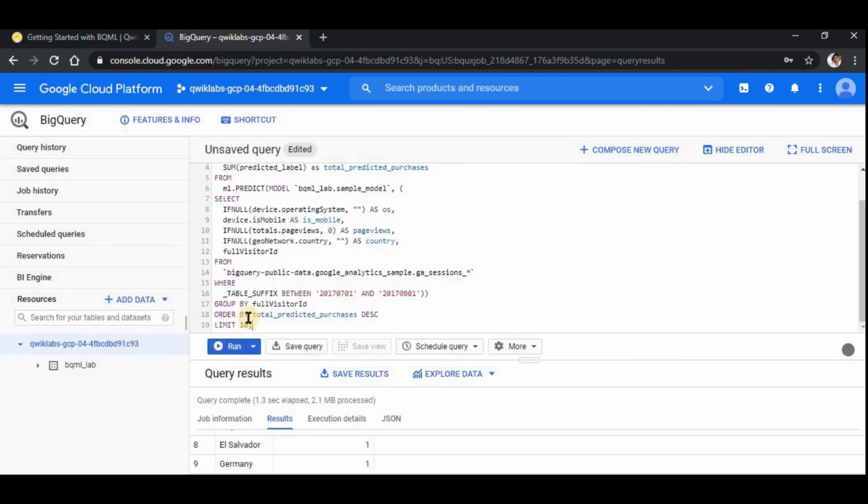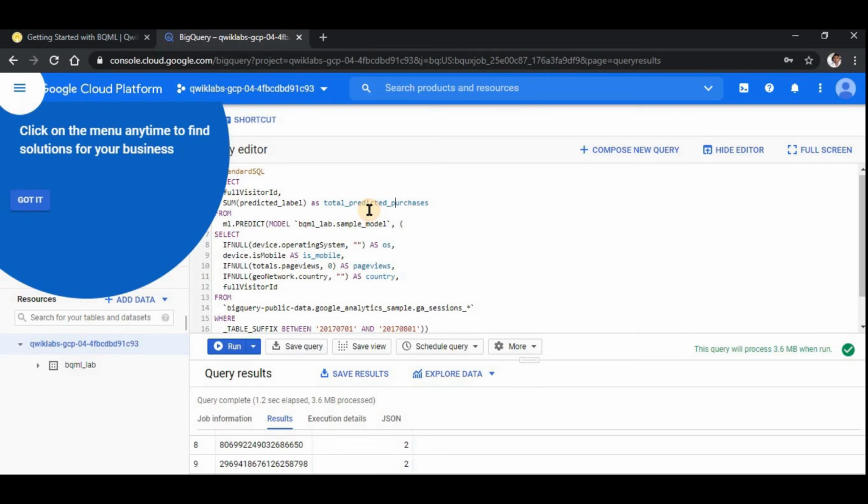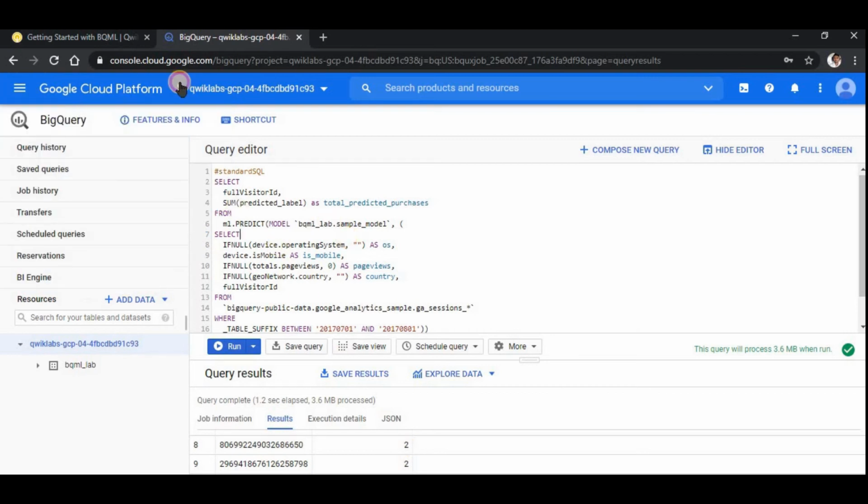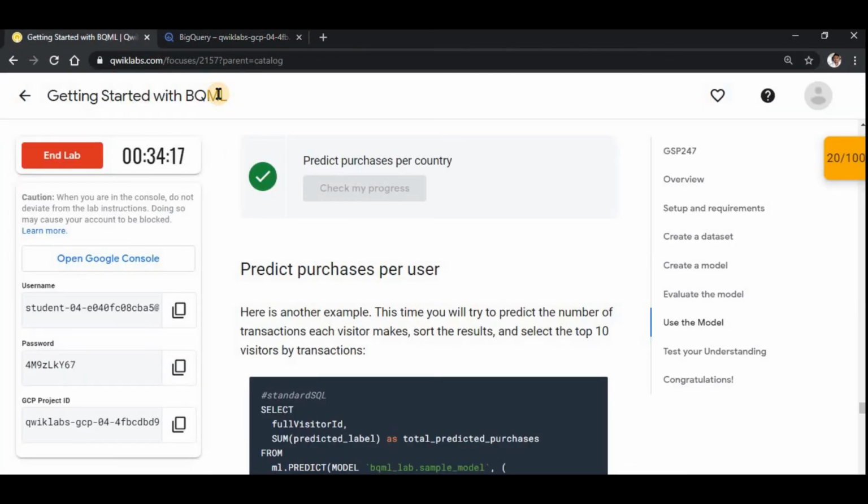I have just copied that SQL query from there. I'm executing the query. Once this query gets executed, you'll be able to see by user what the prediction of the purchase is. So total predicted purchase you are able to see here. The query is already executed. Here you are able to see, by visitor ID, this visitor will purchase these many items, this visitor will purchase these many items. So that is the prediction I'm getting using this model.